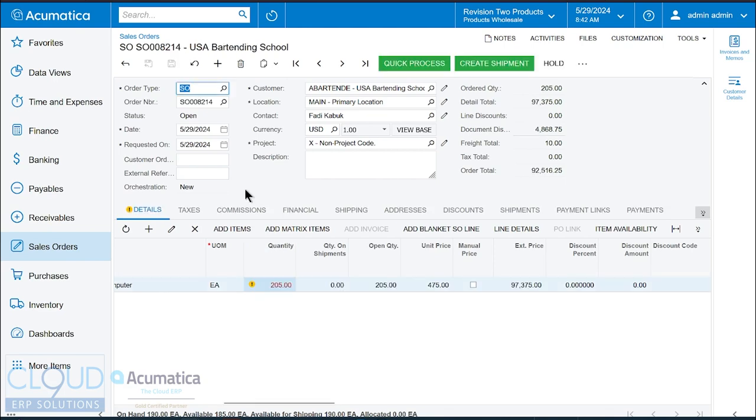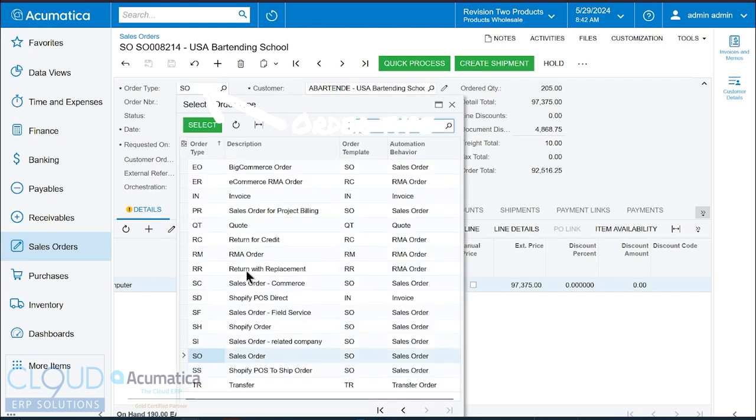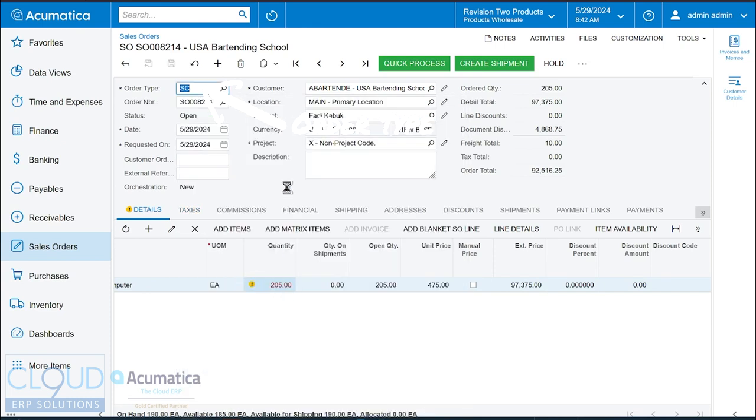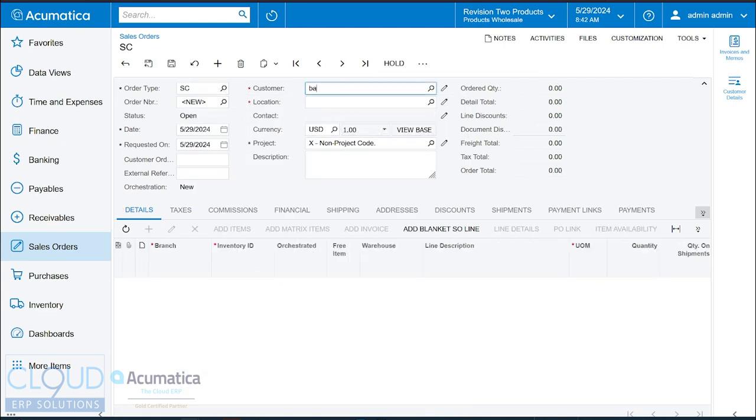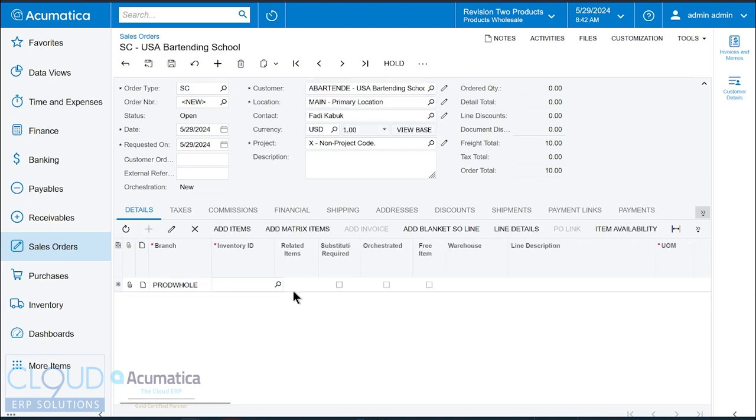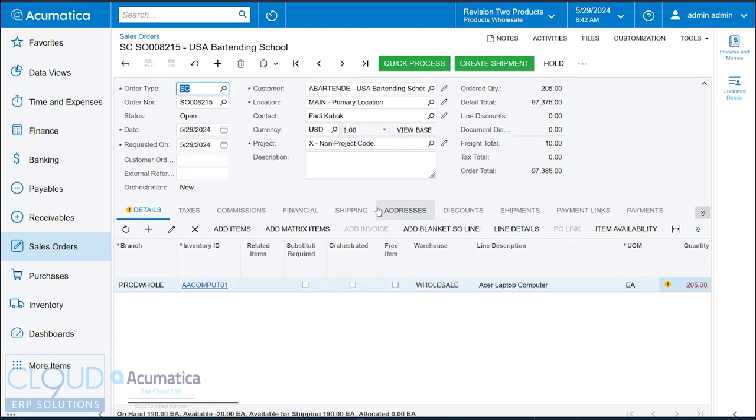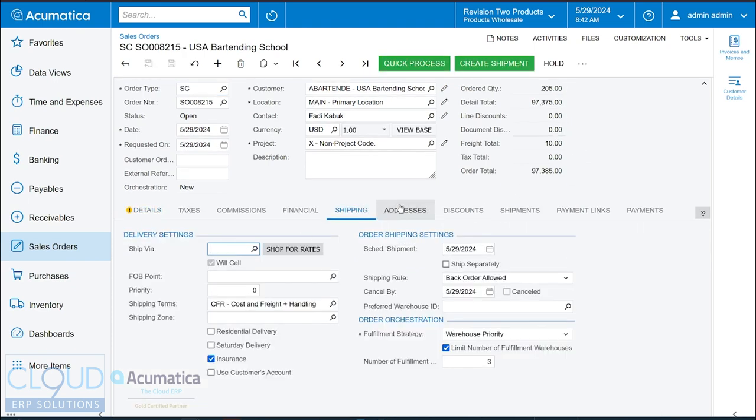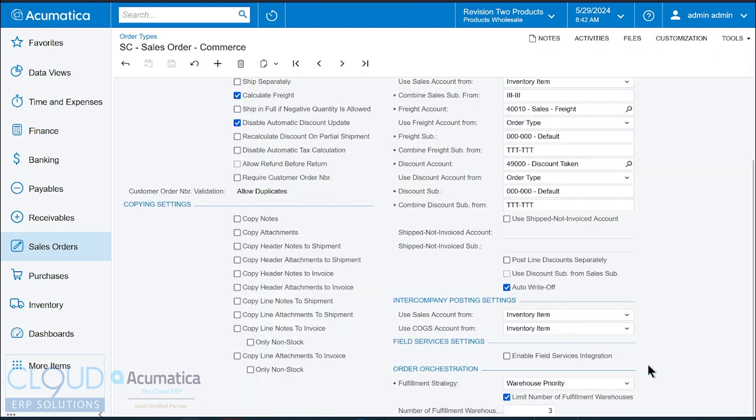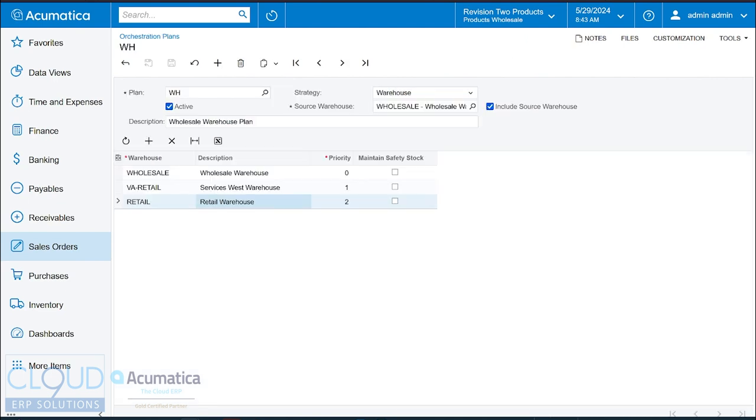I made a mistake. We need to change this to our commerce. So let's write the order again. And again, 205. We'll save it. And none of this stuff matters. The shipping zone and the address in this scenario don't matter because our order type is specifically saying warehouse priority. And our orchestration plan is looking for source warehouses of wholesale.